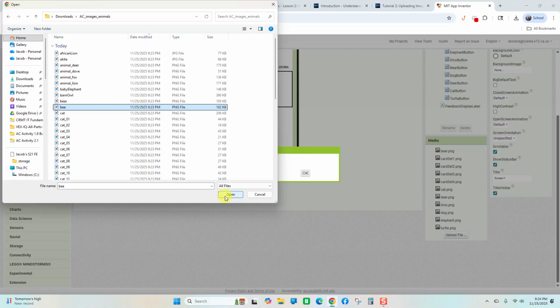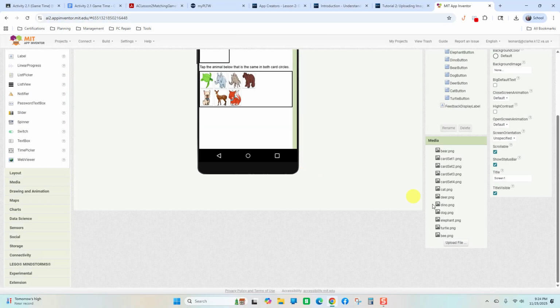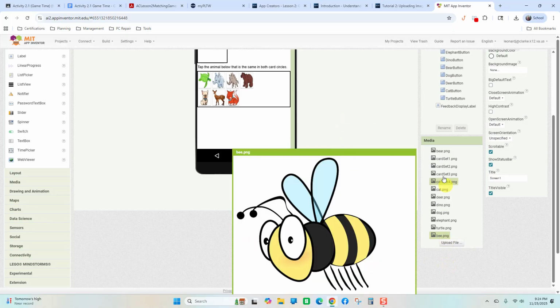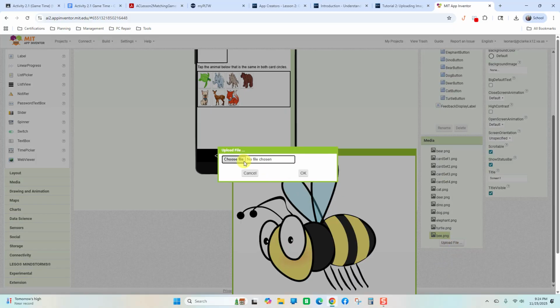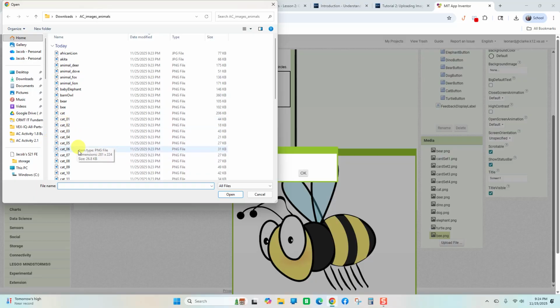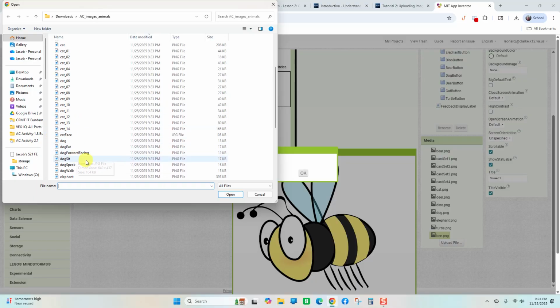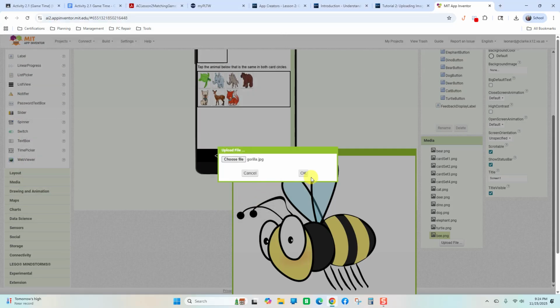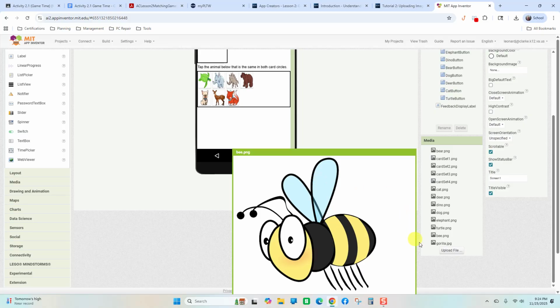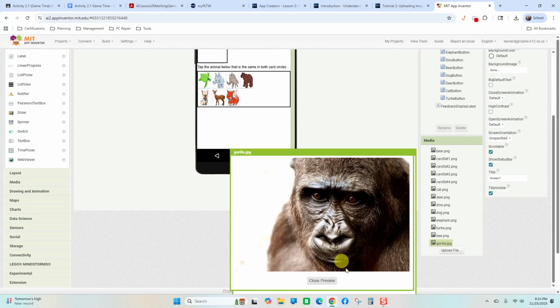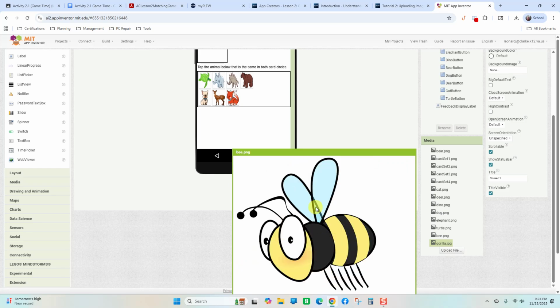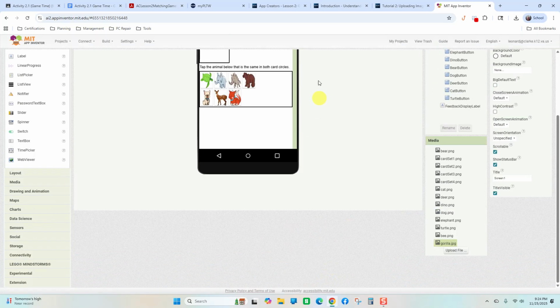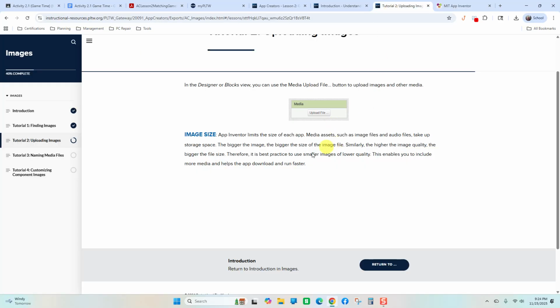Maybe I want to choose a bee. I can click open and I can click OK, and now I can see a preview of the bee. Okay, I can choose upload, choose, and maybe I'll choose something we ain't got. How about a gorilla? Okay, click OK. Alright, now I can click on this and preview. I got a picture of a gorilla. Okay, and I can close the preview. And this is how I can add more animals to my thing.